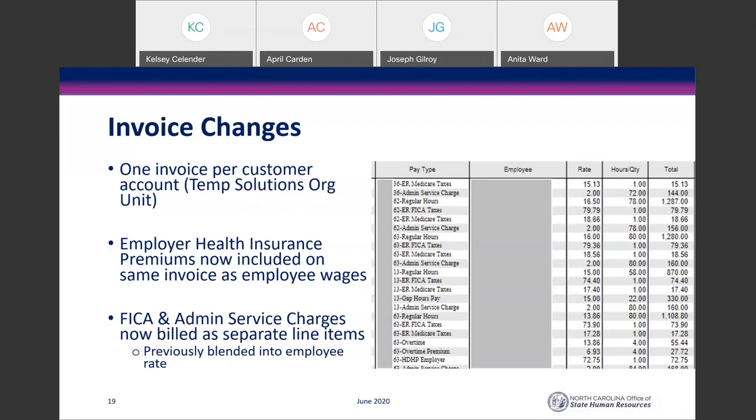So since we get all that information, we can put all of it on one invoice. You can see that it's combining the Medicare taxes, the administrative service charge, regular hours, FICA, and all of that on one invoice, including the high deductible health plan employer costs. And rather than having the employee rate with the FICA and administrative service charge blended in, those are now broken out onto separate line items, so you can see exactly what the charges are for.